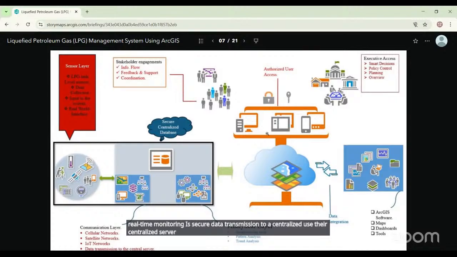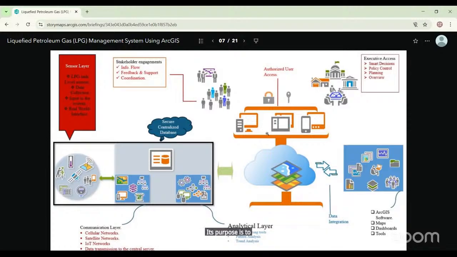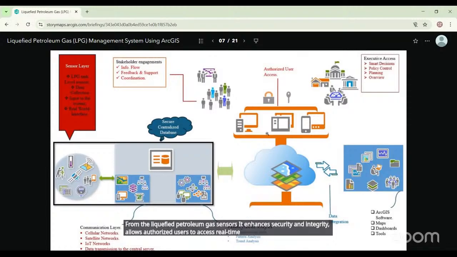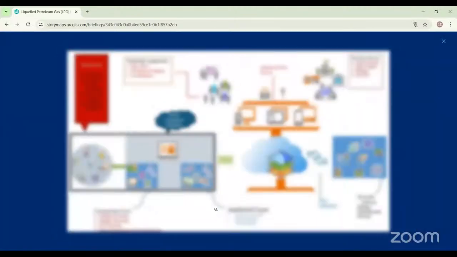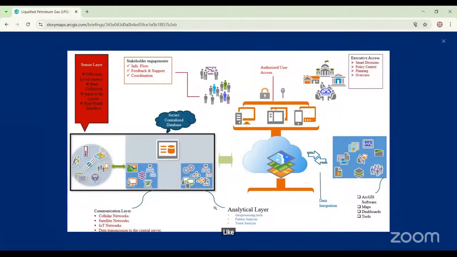This is the centralized server, and I'm going to talk about it. Its purpose is to store and organize data collected from the liquefied petroleum gas sensors. It enhances security and integrity, and allows authorized users to access real-time information, hence it's secure. And then I'll go to my analytics layer. Its purpose is that it uses ArcGIS tools to analyze and visualize the gas distribution trends.